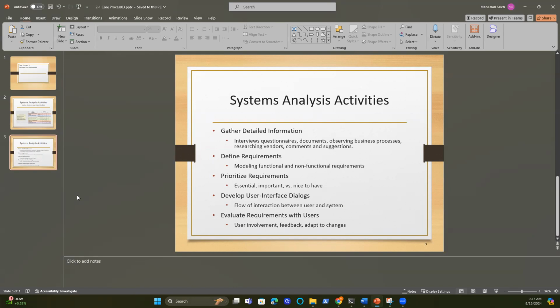Number 3, prioritize the requirements. Usually, it's impossible to include everything the users would like to have in the new system. To ensure that the most critical and the most important functions are included, the requirements are prioritized. 3 categories might be essential, important, and nice to have. Users, clients, and developers work together to assign those priorities.